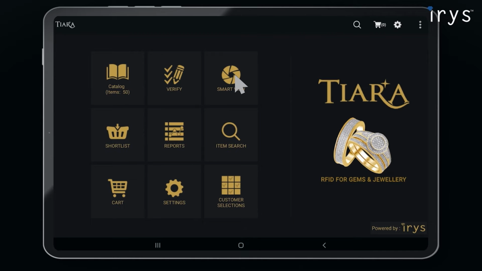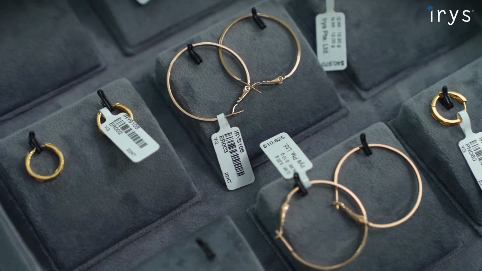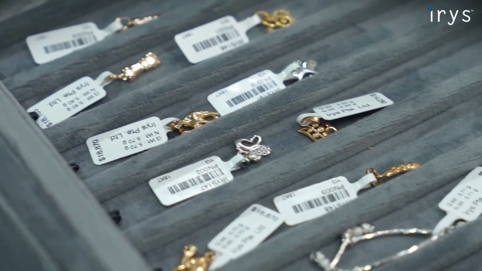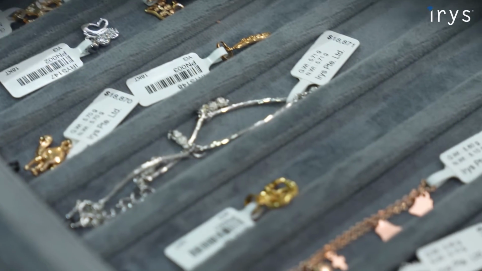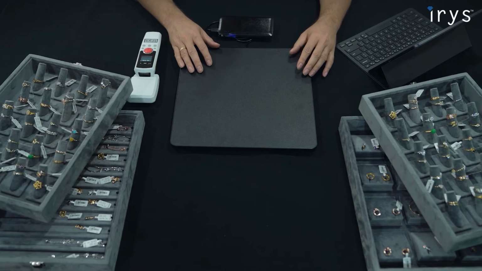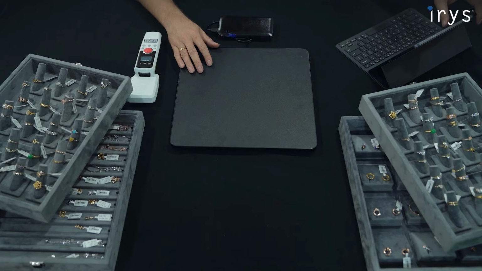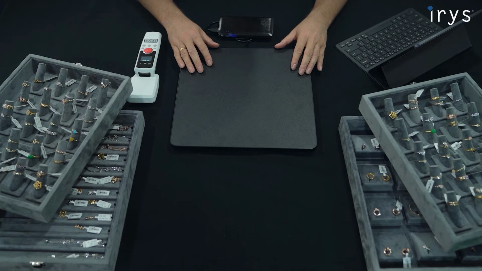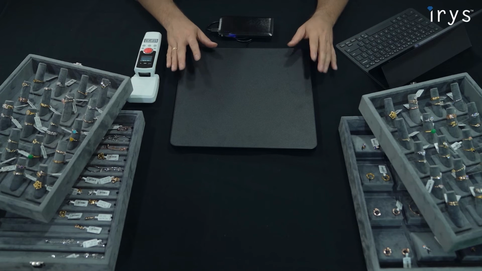Next, let's take a look at the Smart View function, which is an amazing tool for customer engagement at trade shows or in retail outlets. It empowers the retail store owner to demonstrate products to the clients with utmost ease, as well as engage the customers by giving them first-hand information about the product the moment it is placed on the tray.